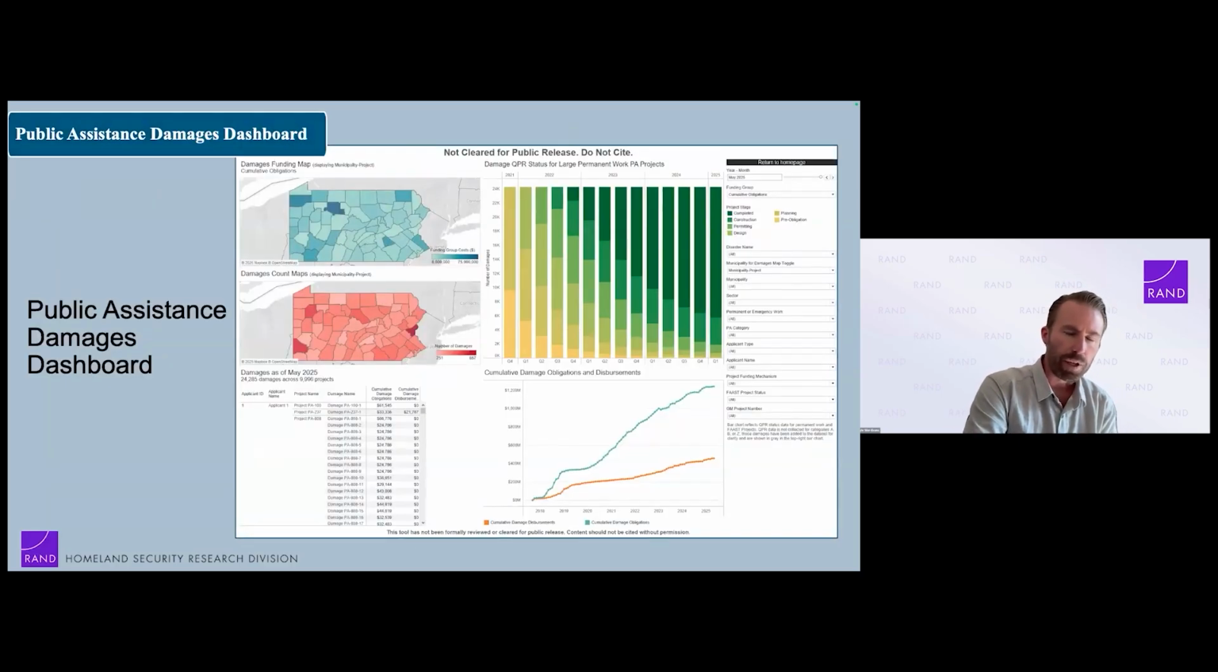Next, we're going to move to the damages dashboard. And let me just restate the distinction between projects and damages. So if you remember from the university example, a university campus might receive one grant, that's one project. But within that, if you've got multiple buildings, parking lots, sports stadium, there might be half a dozen different damages that will be repaired as part of that grant.